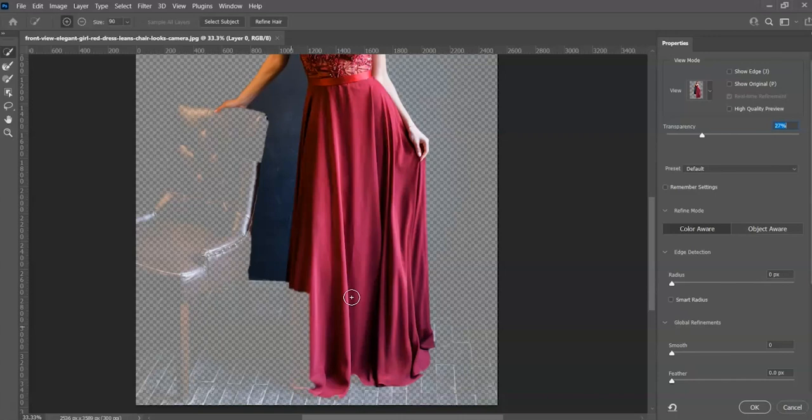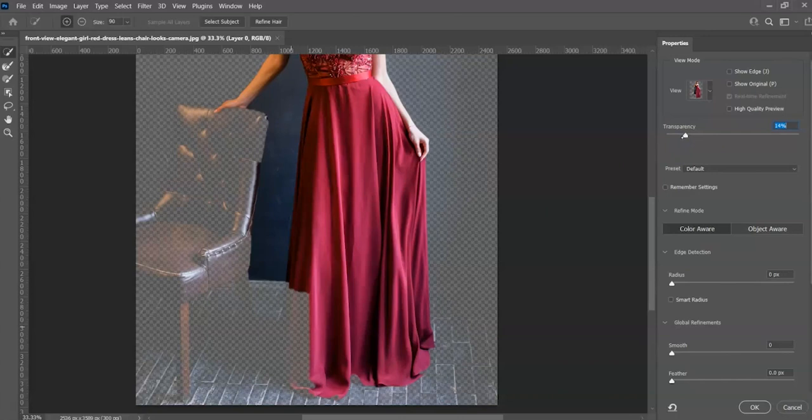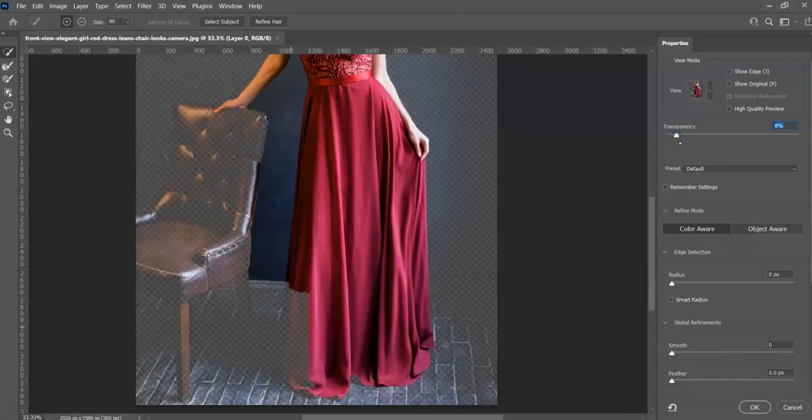This part is difficult to select. This is because of low contrast between the background and the gown. Now we have to introduce a different tool. First, lower the opacity. Then select the Lasso tool and draw to add to your selection.